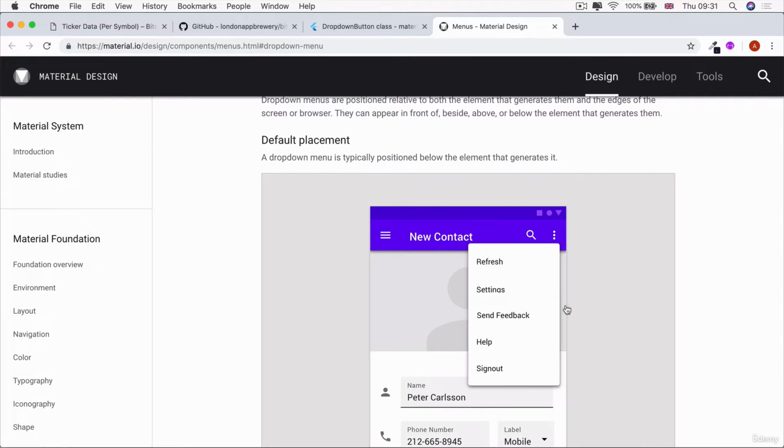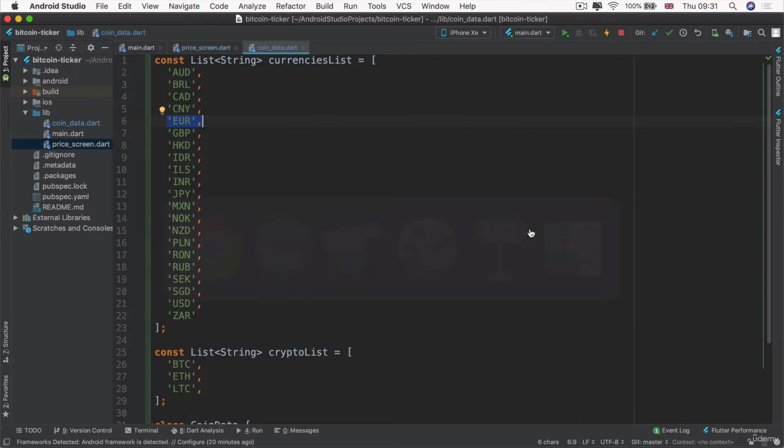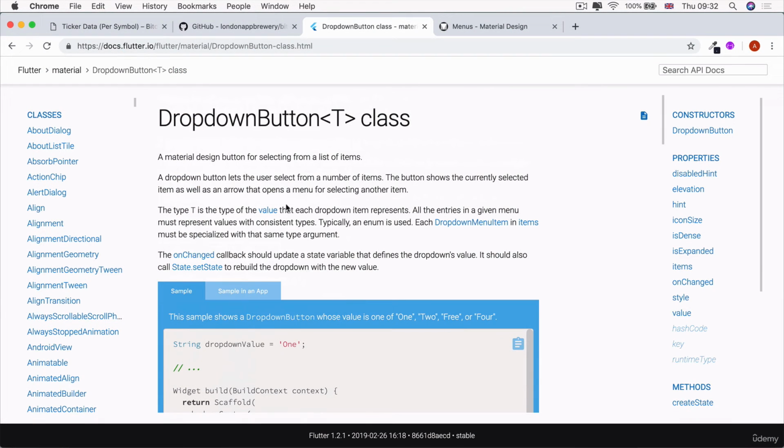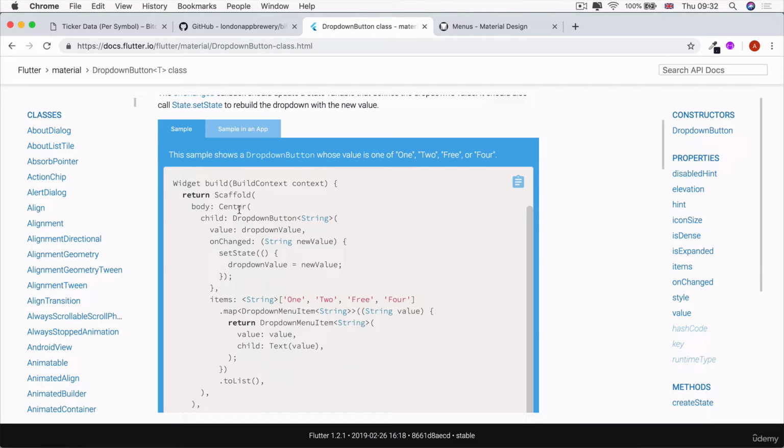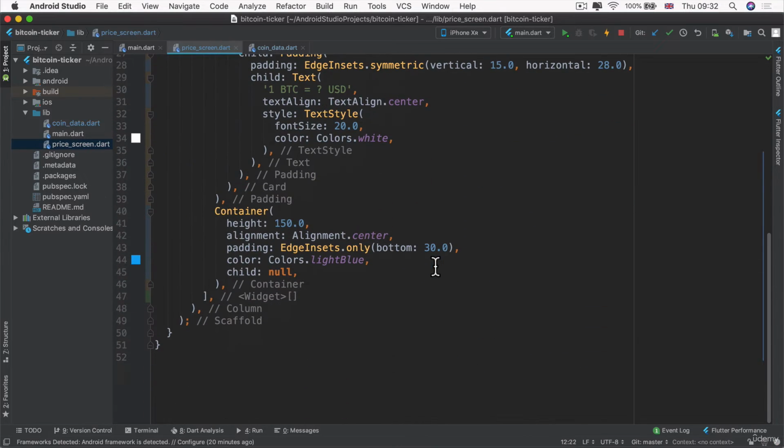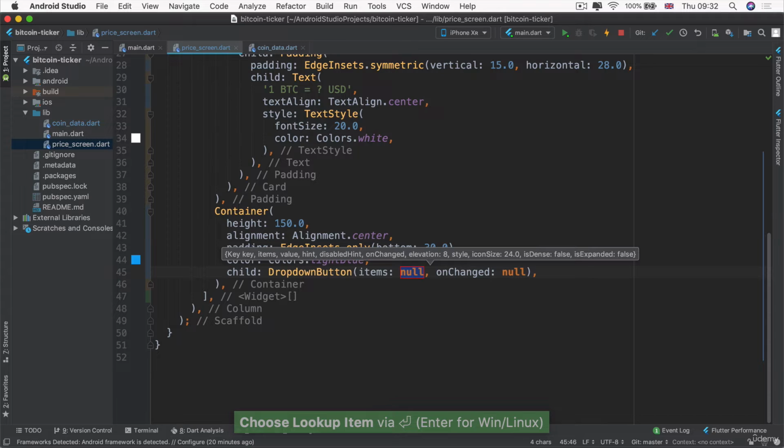Let's try and integrate this into our app and make it display all of those currencies that we have listed in our currencies list. As always, our starting point is the documentation, and it tells us to simply build out a drop-down button as a widget. Let's go into our price screen, and currently inside our container, where it has a child of null, we're going to replace it with a drop-down button, and it's got only two required properties: items and onChanged.